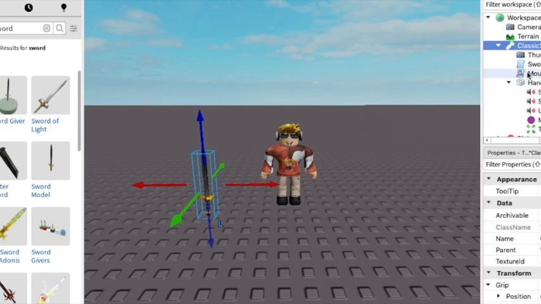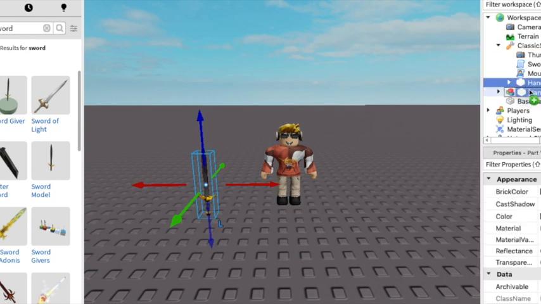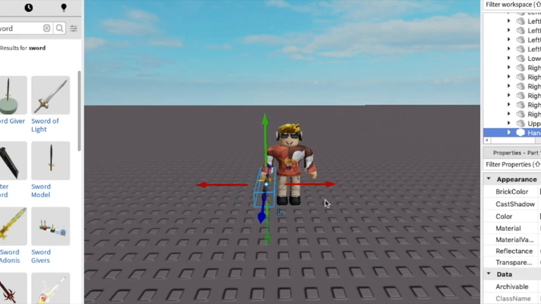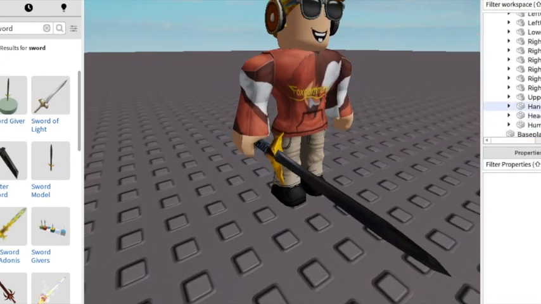mesh and a handle. If you want this to be in your character, you just put it in there. Now quickly add the sword to his hand. Should sit.